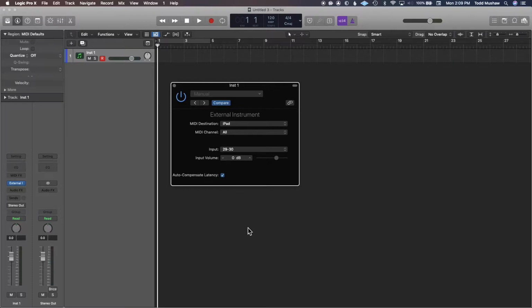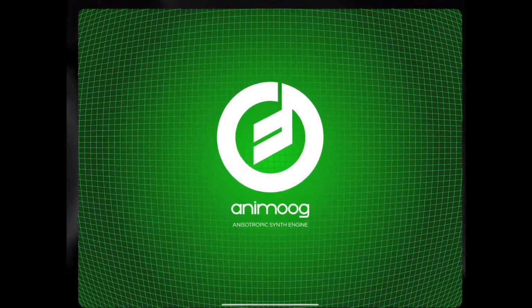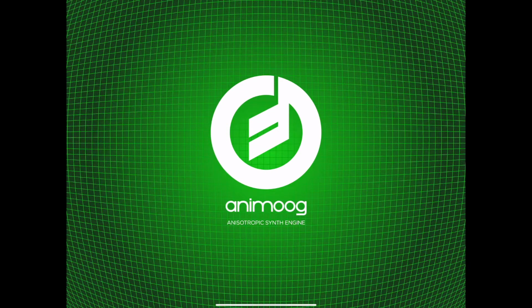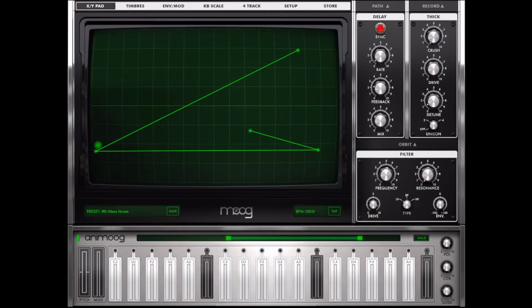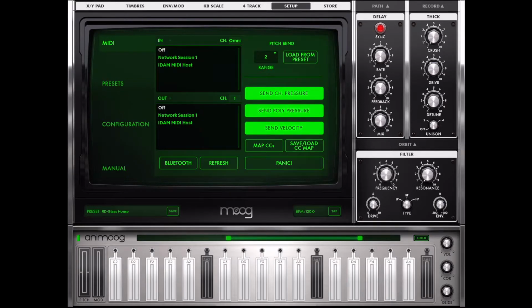Now in this example, I'm going to be using Anamoog, which is always a lot of fun to mess with. Now if you don't have Anamoog, don't despair, because most iPad audio apps are pretty much set up the same way. You want to go to your settings page, select the MIDI section, and then choose IDAM, which stands for Inter-Device Audio MIDI or something to that effect. Select that for the input and output. Now that's pretty much it for the setup.